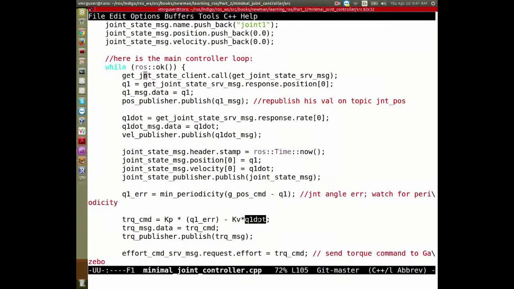Now these controllers, there's a bunch of different ways you can do this. Here we're not computing the error of the velocity, we just pass the derivative of the velocity. And then this is going to be a command. Okay? And that command is then sent to this publisher.